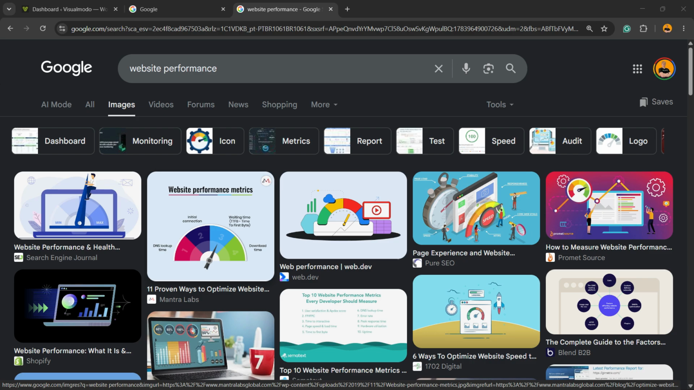before uploading a picture, illustration, image, or photo to your WordPress website.